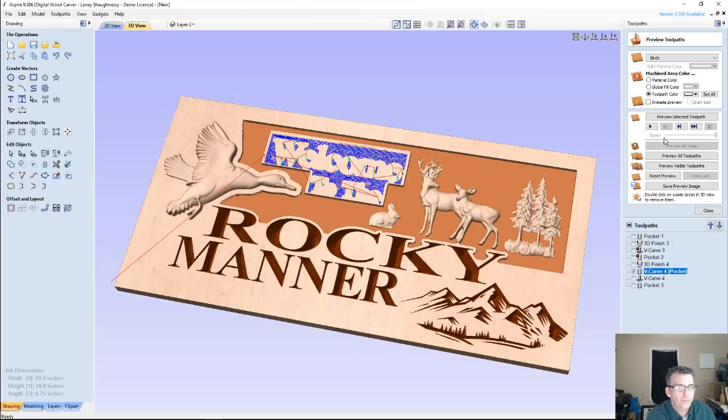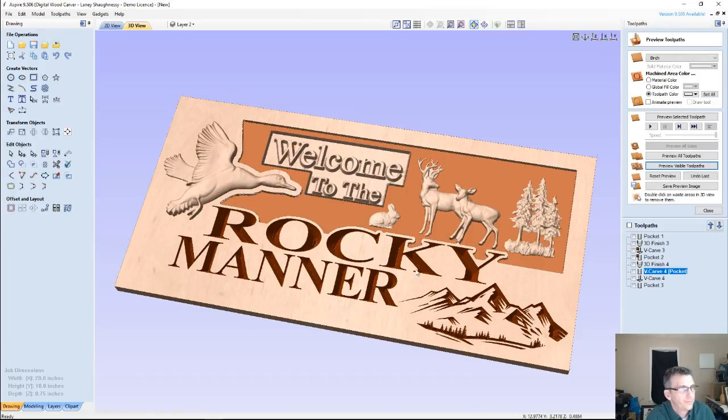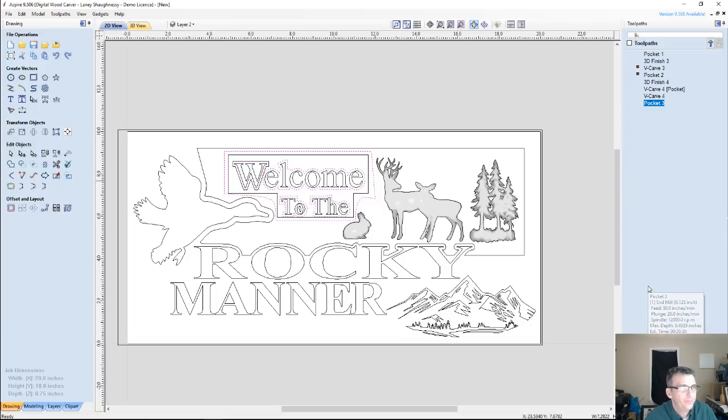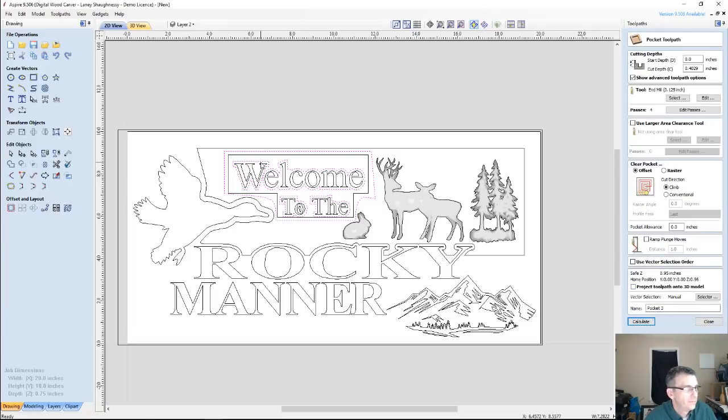So if I calculate this toolpath and we preview that visible toolpath, okay, that gives me my raised text. Now I need to get rid of this lip, the border that's around there. I'm just going to use these boundaries to help me and trim away those boundary areas with an 1/8 inch end mill. That's my pocket cut.